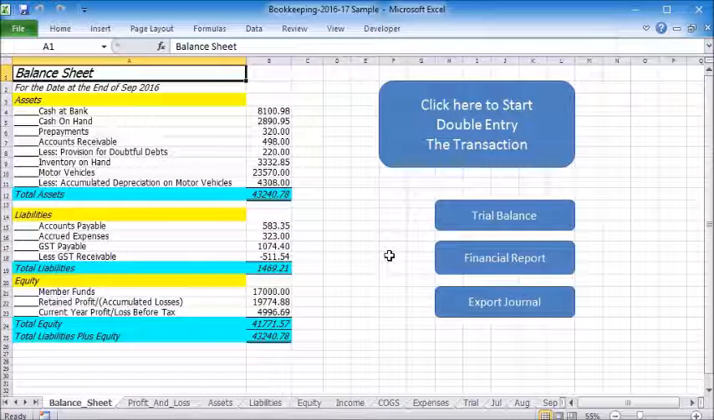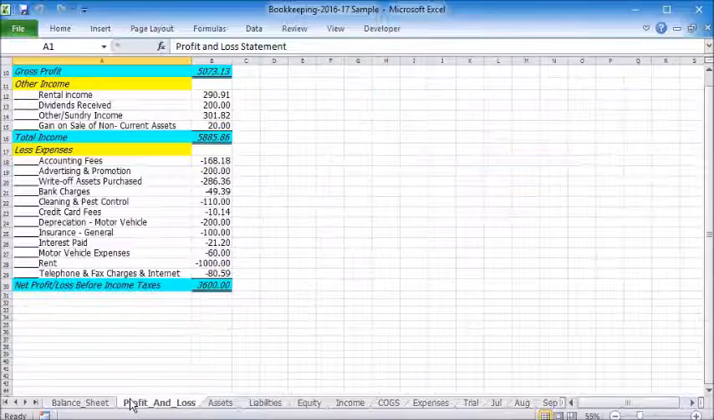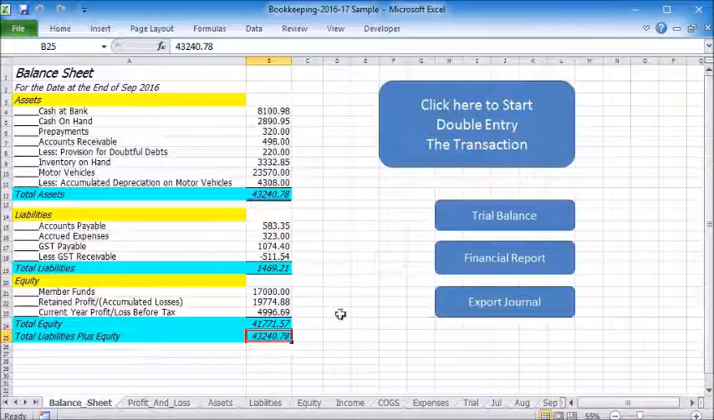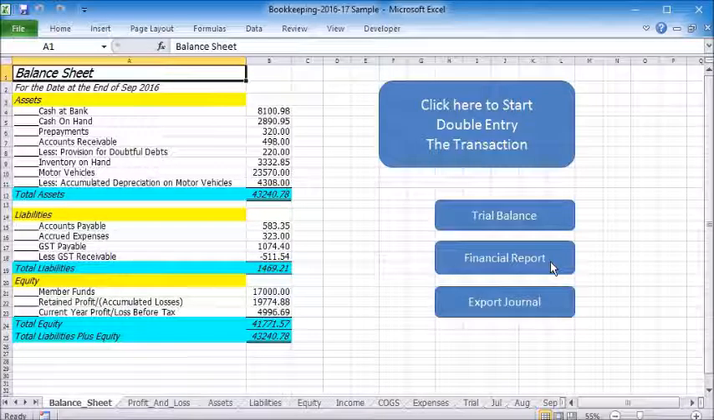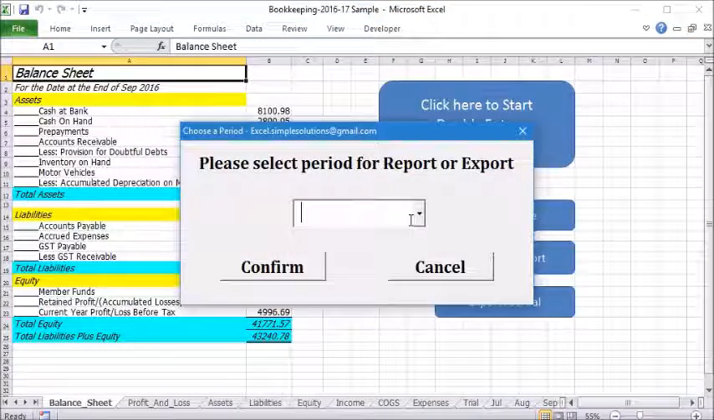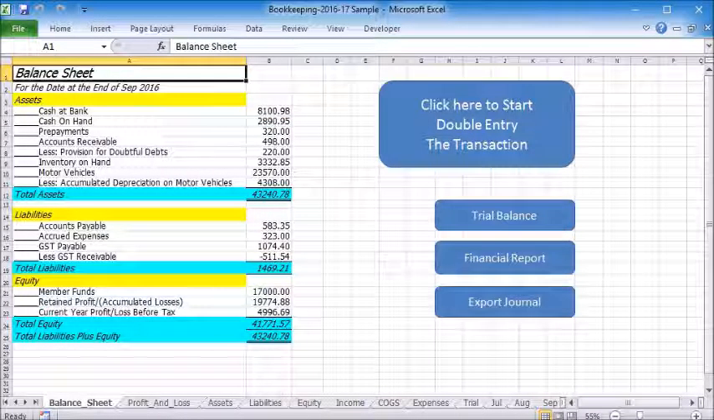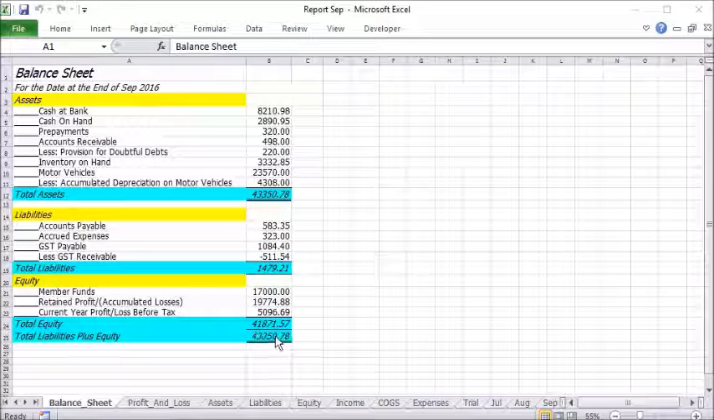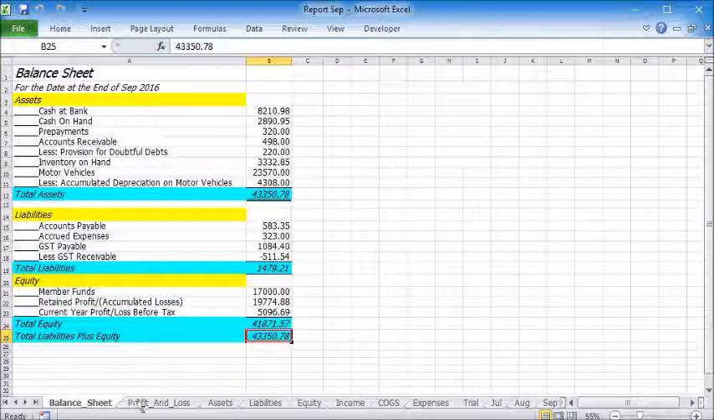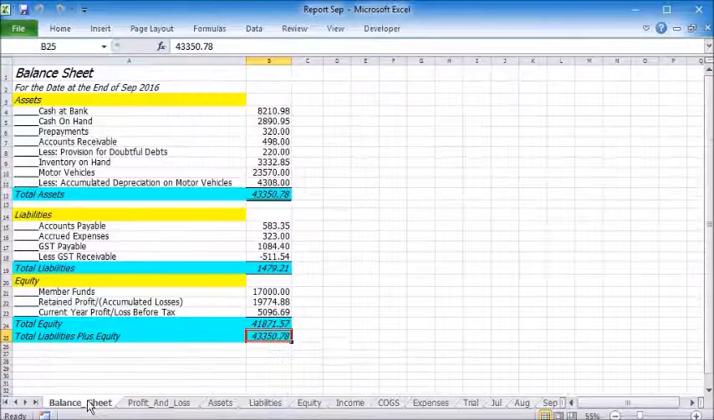This is the profit and loss statement and balance sheet that was last run. You can run the trial balance if you click on this button. Now we'll run the financial reports by clicking this button. Select the period for the reports to run. This window will ask you to save the report file. You can now see that the profit and loss statement and balance sheet are updated.